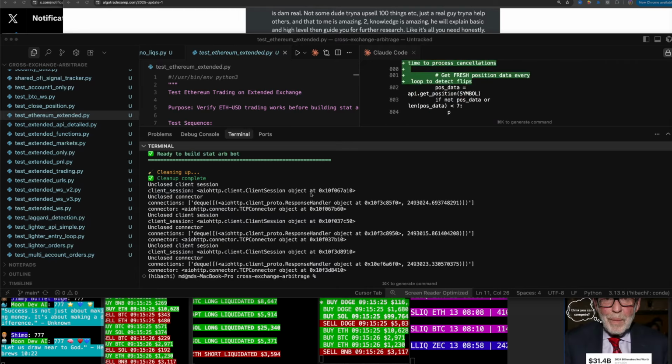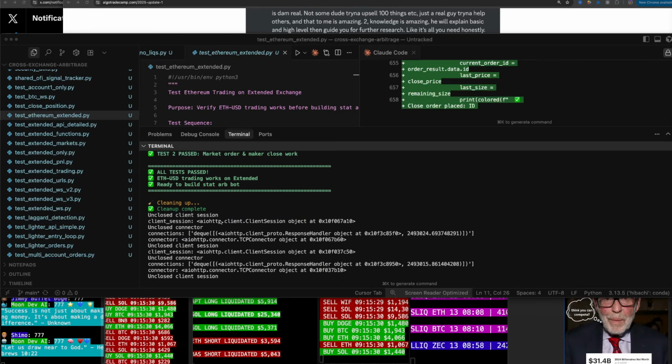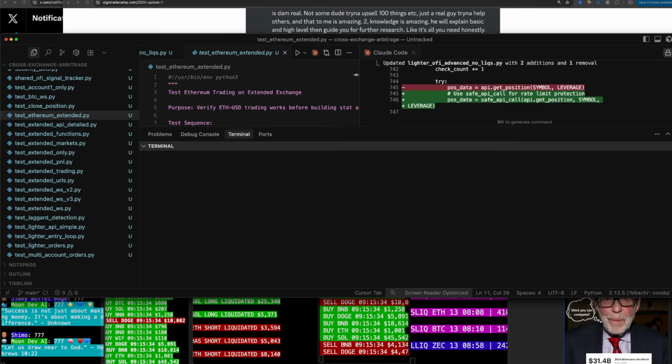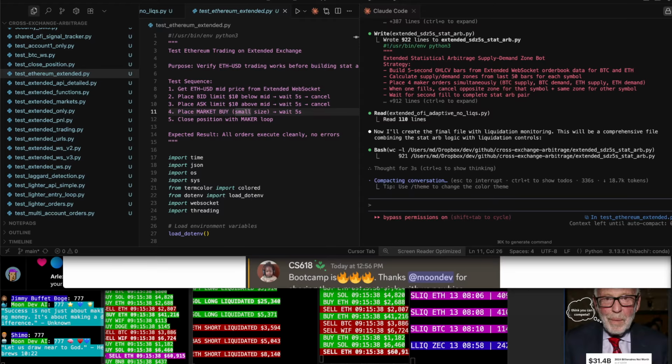Close position. Okay, great. So I don't know what this is at the bottom, but unclosed client session. Okay, we're out of here. All tests pass. All tests pass. So it's compacting conversation, so we're going to wait for that.